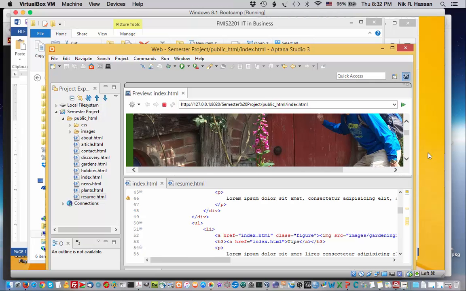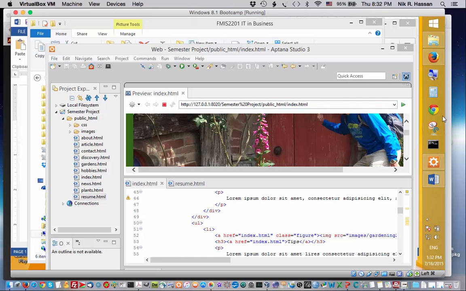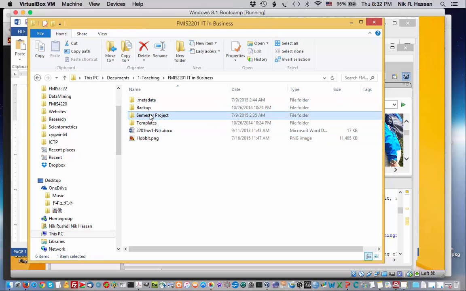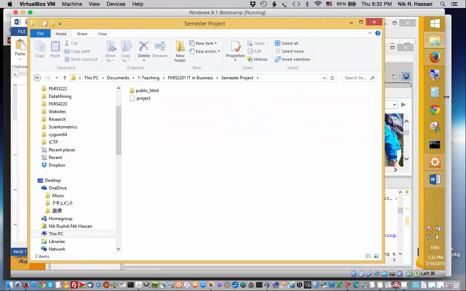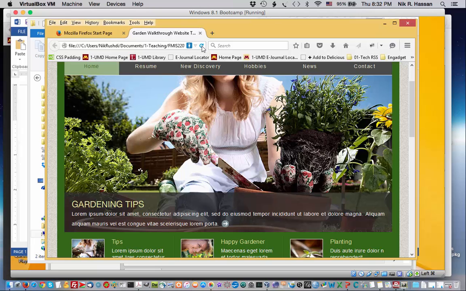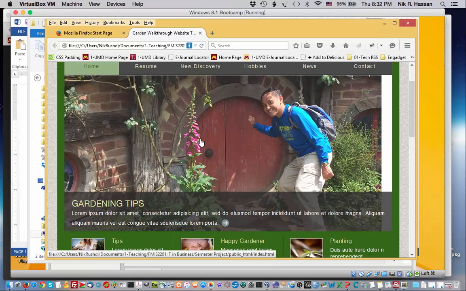Of course, I can double check. Sometimes the preview in Aptana is kind of flaky, so it doesn't come out well. If that happens, double check using a browser. So just go into your browser. I think I already had it open earlier. I can just refresh this, and my picture should appear. There it is. All right, your exercise is complete. Now you can upload and get your 10 points.